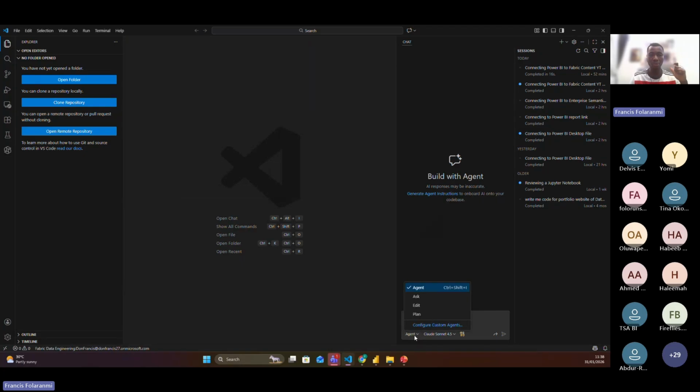Now, for you to use the MCP server, it is important that you put it on agent mode. And why agent mode? What agent means is that it's able to take action based on your prompting on your Power BI file. So it has to be on agent mode. So you need to select agent mode after you open up your chat.